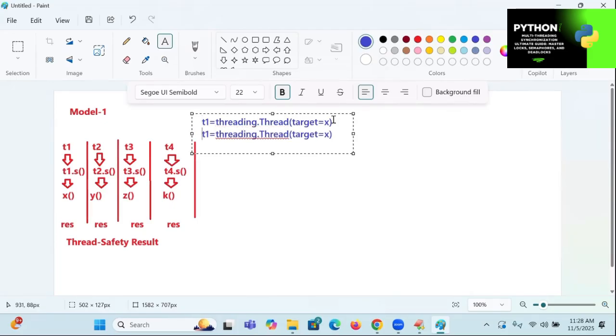T2 I am going to take. This is called Y function. One more thread I am creating, T3. This is Y and this is Z. And one more function I am taking, T4. This is called Z, and this is K. These are the threads that we have.